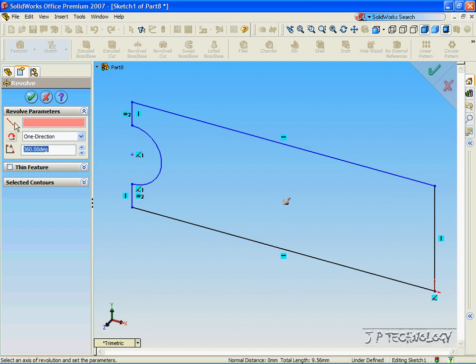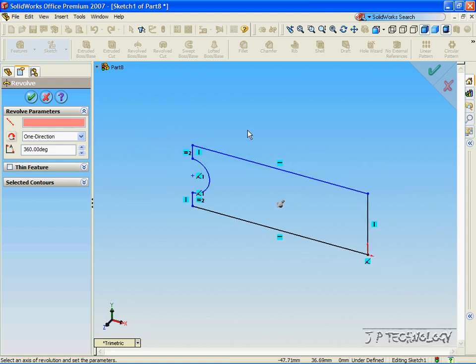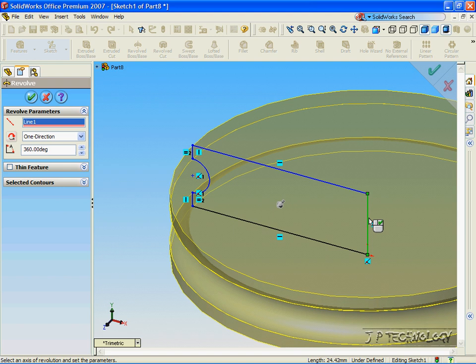Now, this feature here is the axis of revolution. This is where the whole object is going to be spun around. On this particular object, it's going to be this line right here. But in some cases, we're going to have to draw in a temporary axis. For this one, we just click this one, and it revolves around that line.